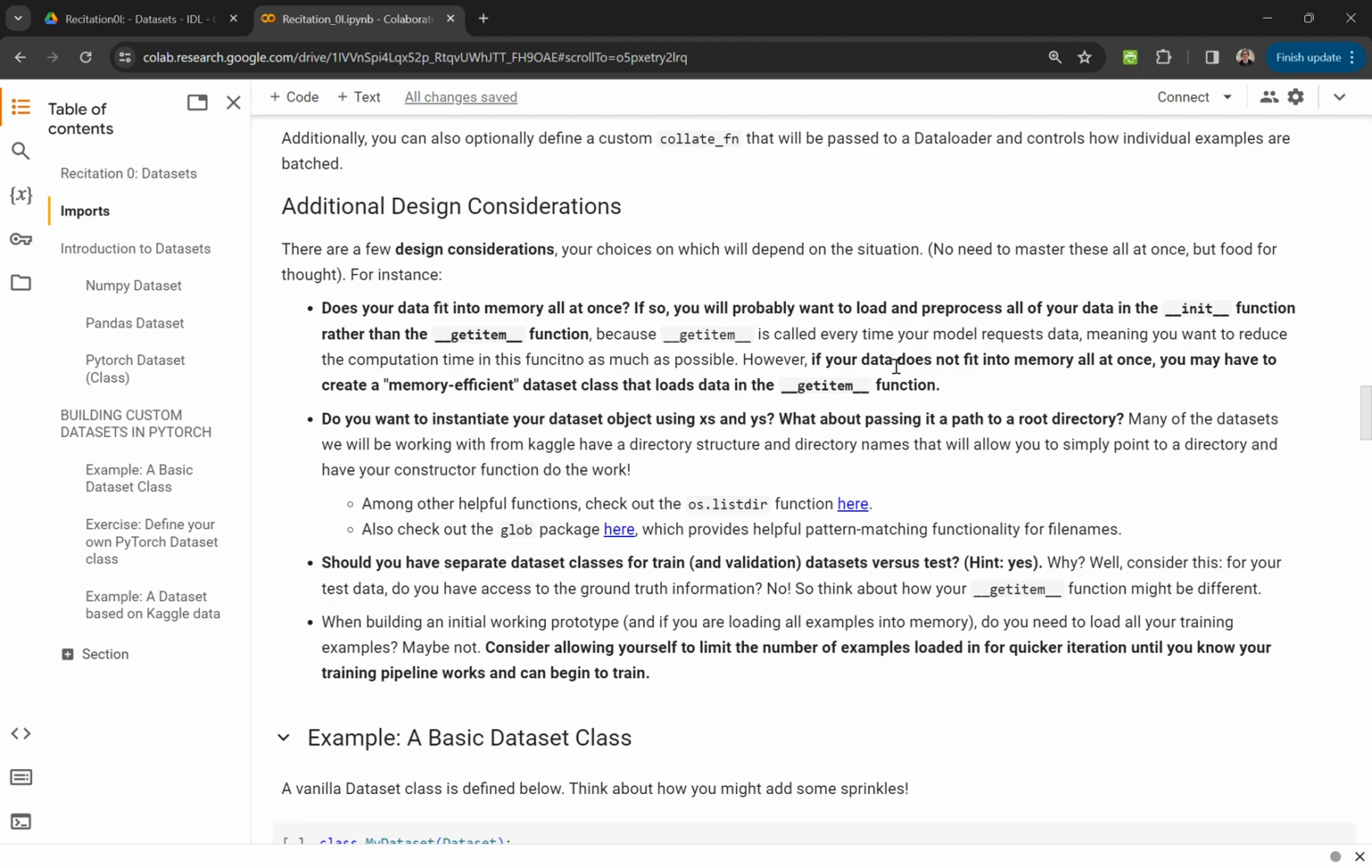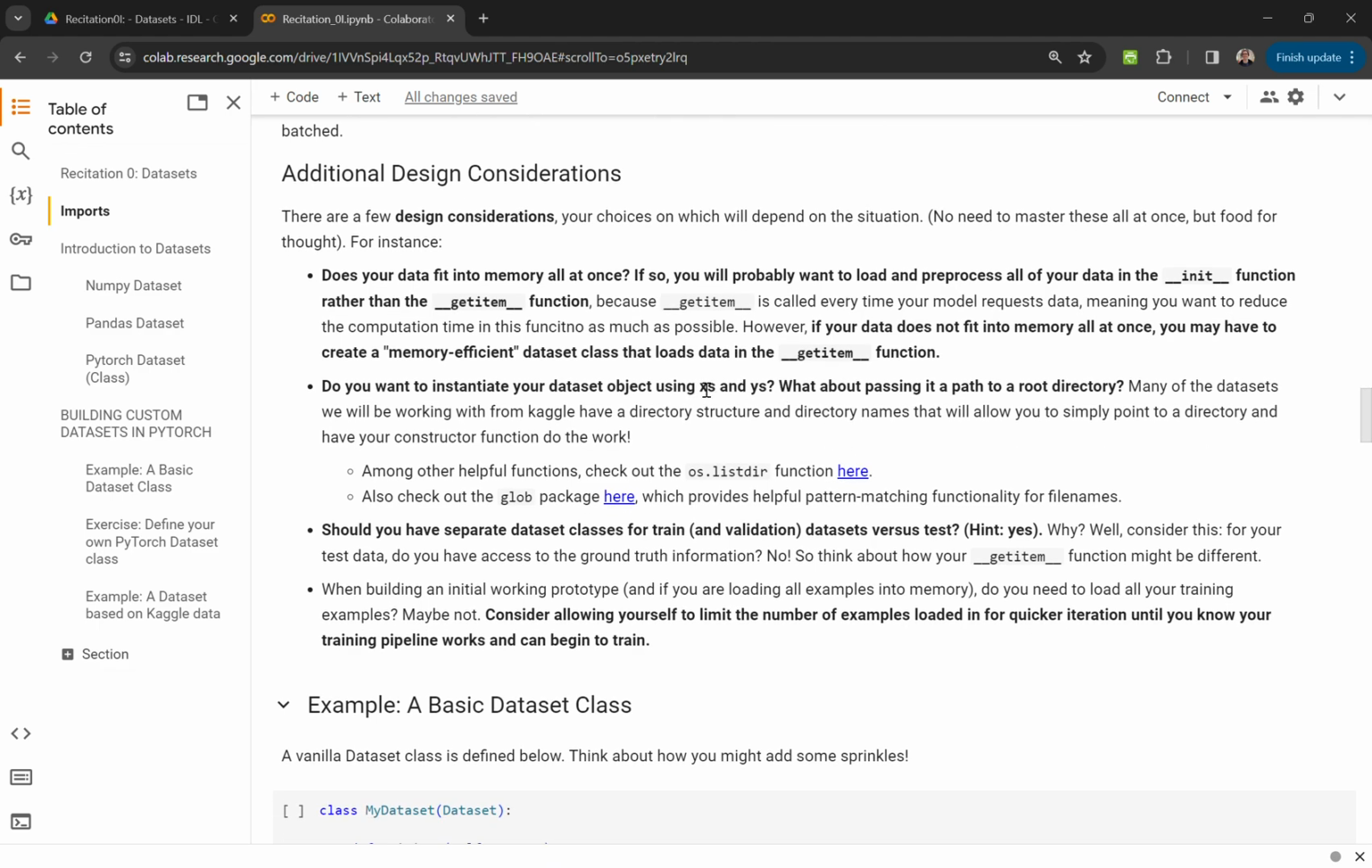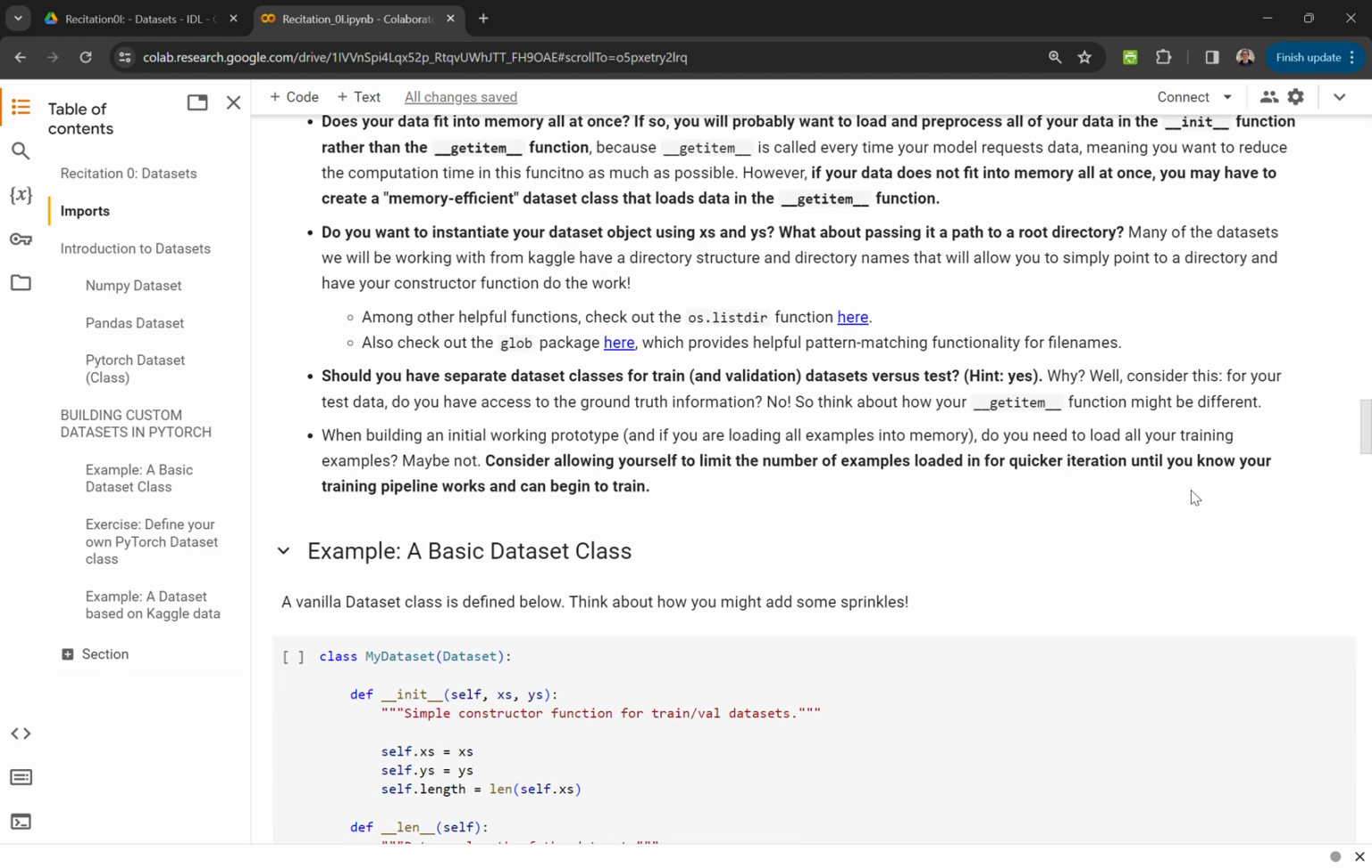However, if your data doesn't fit into memory, it might be better to do a memory efficient dataset class that loads data and maybe pre-processes it in the get item function. So it'd be slower, but the benefit is you can run. Then there's a question of, do you want to instantiate using X's and Y's versus a root directory? We'll go into this a little bit more, but I encourage you to check out some of the functions at the locations listed here.